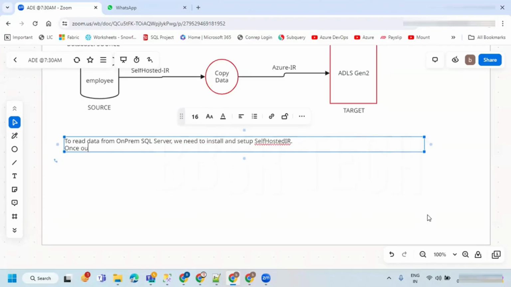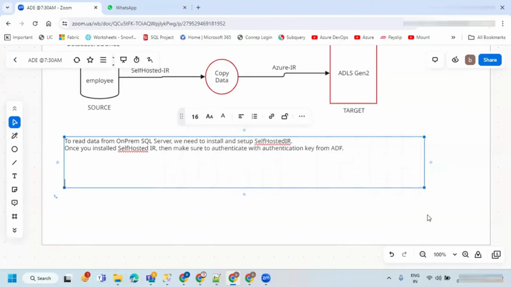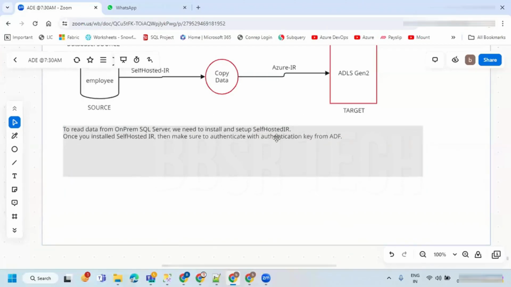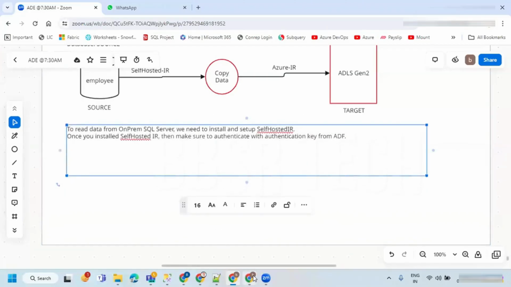Once you install self-hosted IR, then make sure to authenticate it with the authentication key from ADF. If it isn't authenticated, then you cannot use it; you cannot read the data. Now let me show you how we can set it up. Let's go to the Data Factory.